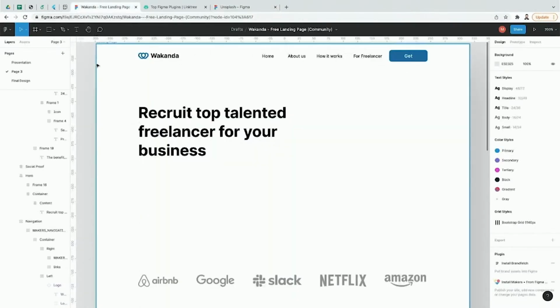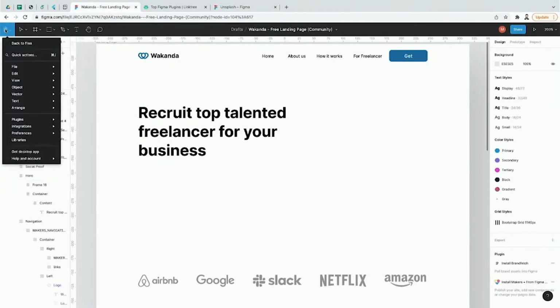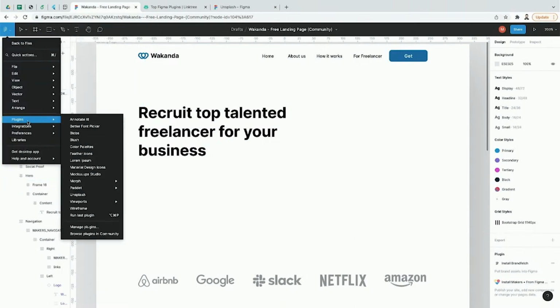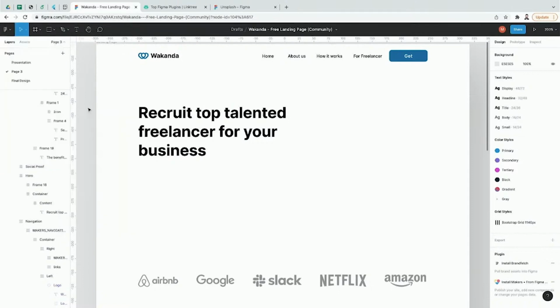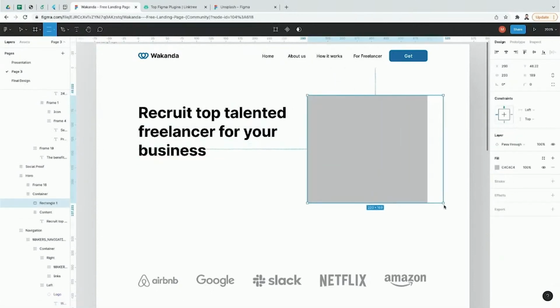Once you install it, the really cool thing about Figma is that you won't have to refresh the page. You can just click on this icon here, go to plugins, and you can see all of the plugins that you have there. So Unsplash is a great tool. In order to import any image, of course, we first need a canvas. So let's perhaps choose a rectangle. You can use any of the other shapes. I am going to put it right there.